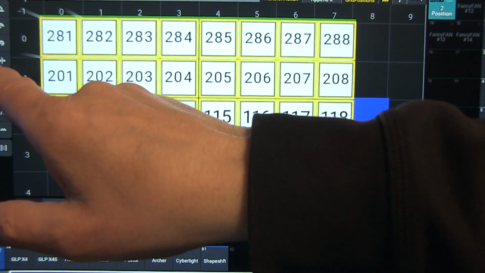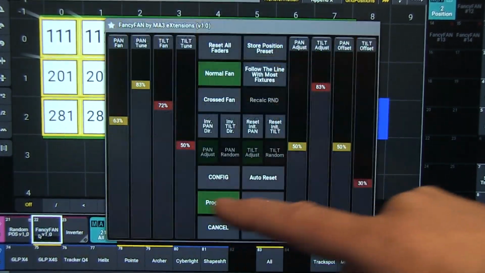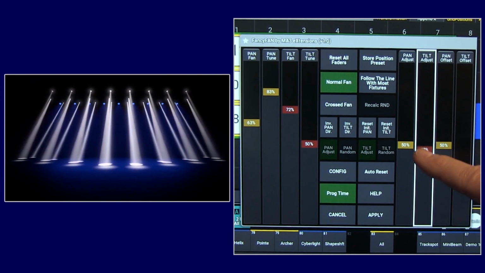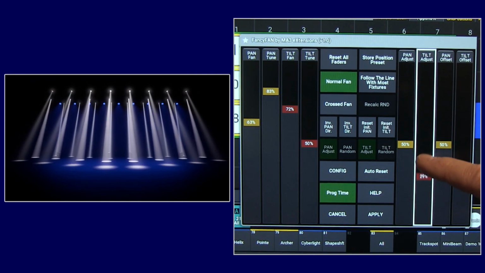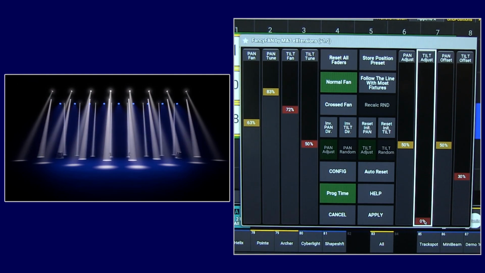If we now mirror the selection, you can see that it will be the other way around. Whatever adjustments you do to the selection will not be used unless you restart FancyFAN.